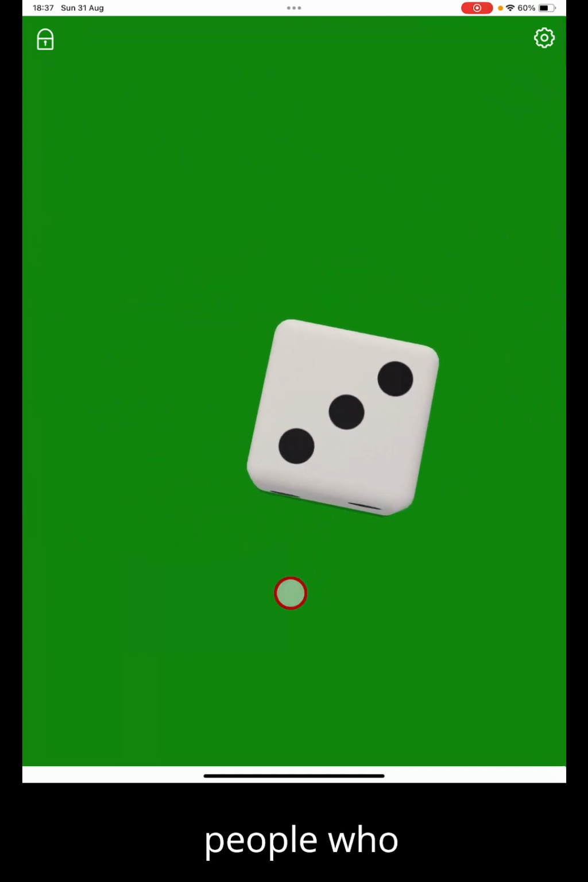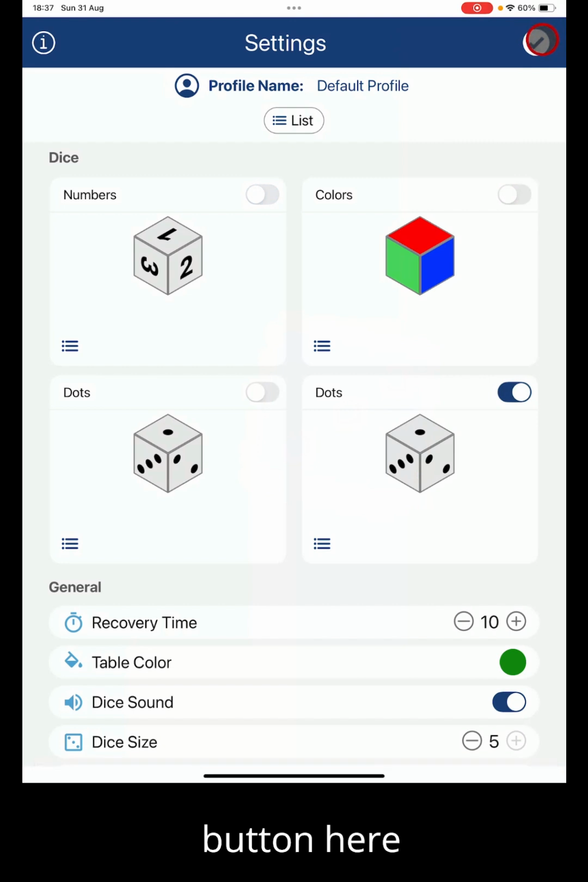It's great for people who can't roll regular dice, but what's also really great about the app is that it's fully customizable and you can create whatever dice you need for whatever activity it is that you're doing or game that you're playing. So first we're going to hold the settings button here for a few seconds and go into the settings screen.